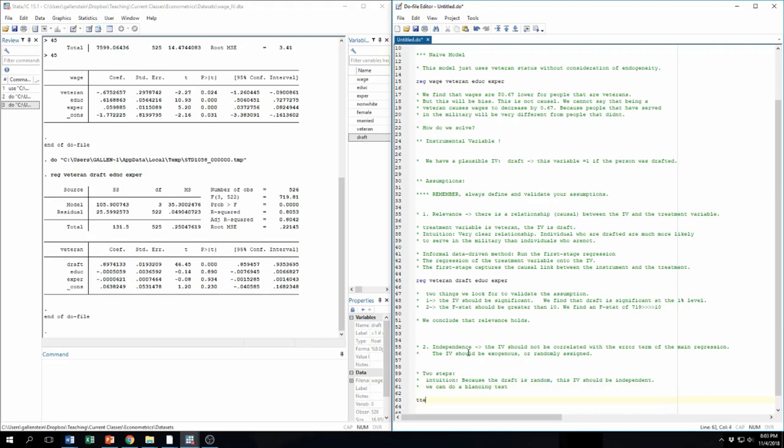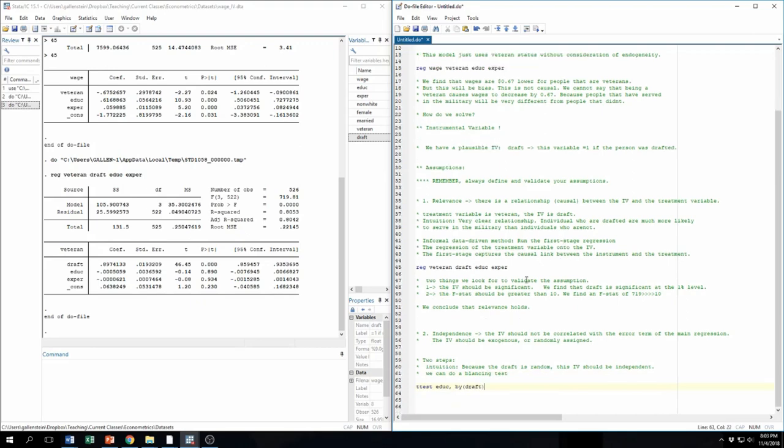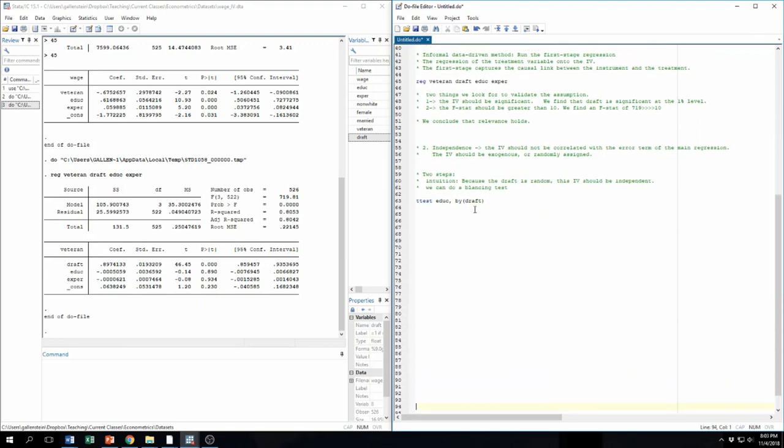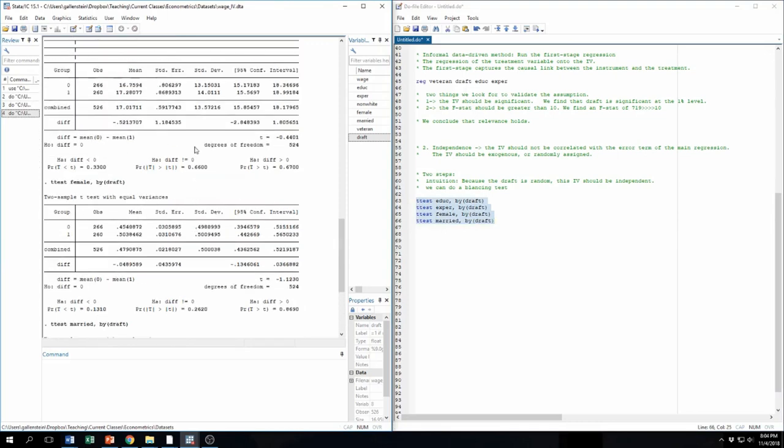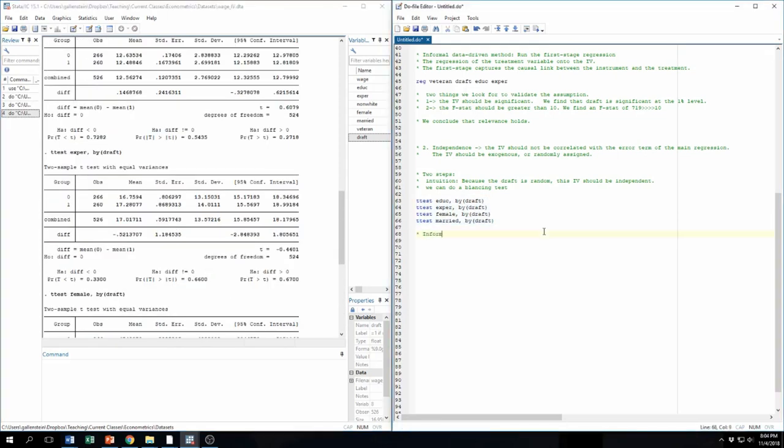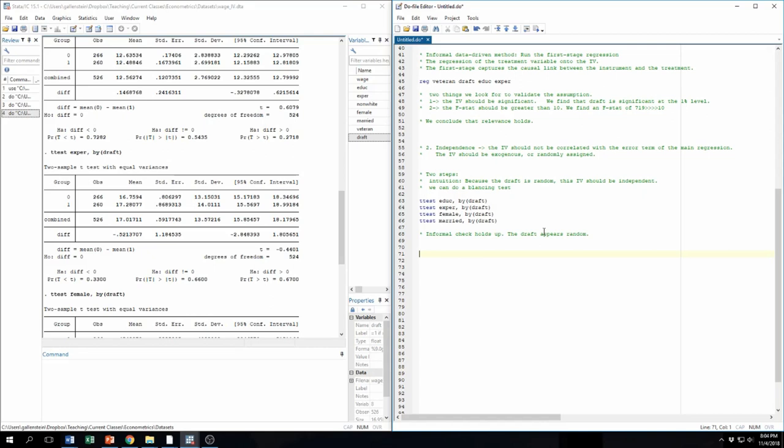Let's just do that real quick and see. So t-test, we'll just grab a couple of variables: education by draft, experience, female, and married. Let's just see if any of these are significant. We'll run them all at once. Not significant, not significant, not significant, not significant. Okay. The informal check holds up. The lottery, the draft, appears random. Good. We validated that one.